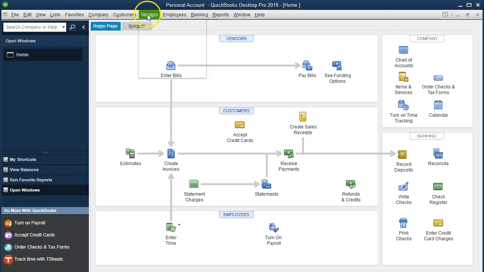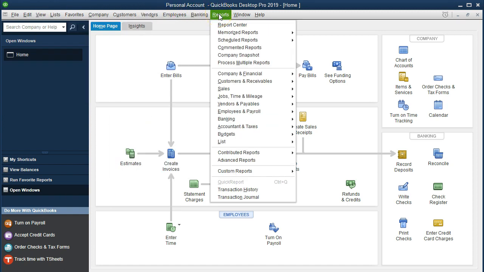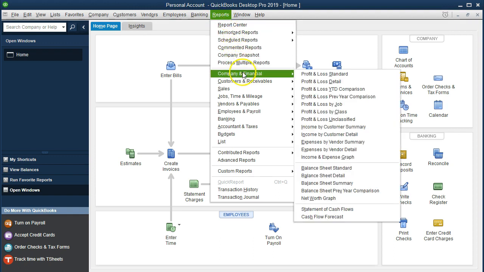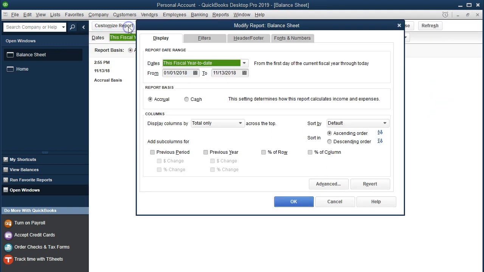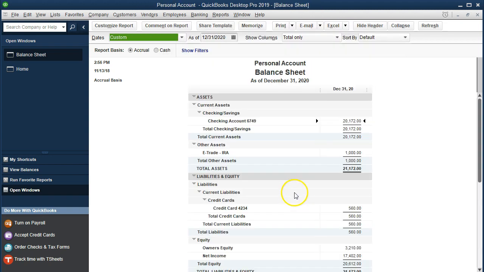We're now going to go to the balance sheet and take a look at what we have so far because we will be adding investments to it. So we will go to the reports drop down to the company and financial, and we want to take a look at the balance sheet standard. And we're going to change the dates up top in the customized reports section, dates being 01/01/20 to 12/31/20. That is January 1st, 2020 to December 31st, 2020. And okay, here's what we have so far.